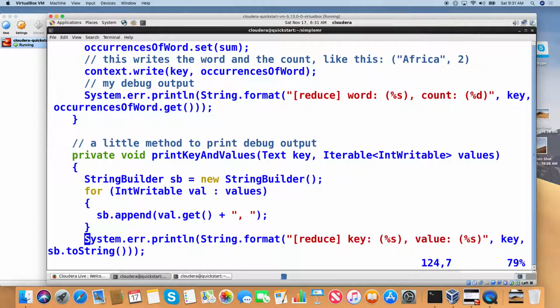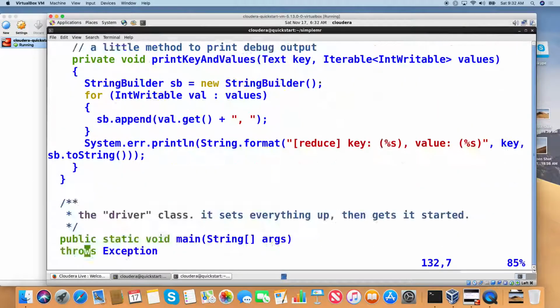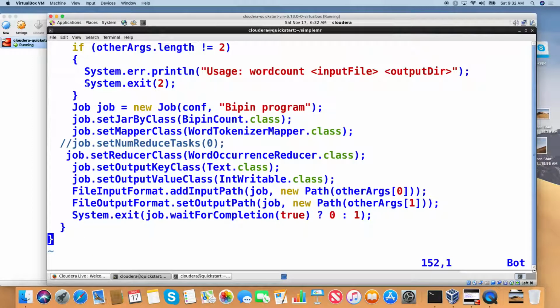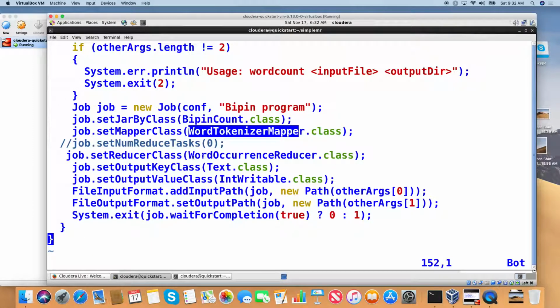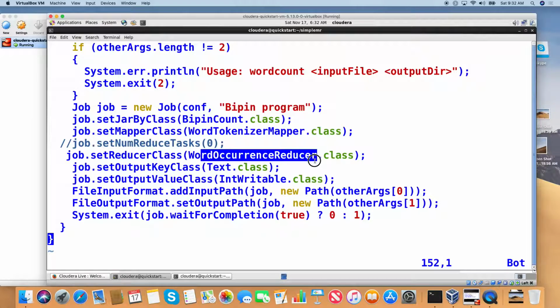So tell me, what is the name of your mapper class? Word occurrence mapper. What is your reducer class? Word occurrence reducer. And now you look at the driver program. Your mapper class is word tokenizer mapper and your reducer class is word occurrence reducer, and then you are writing what is your key class and your value class, and then you are writing from where to take the input and output, and then wait till the map is complete. That's it. Clear? That's how the MapReduce is there.